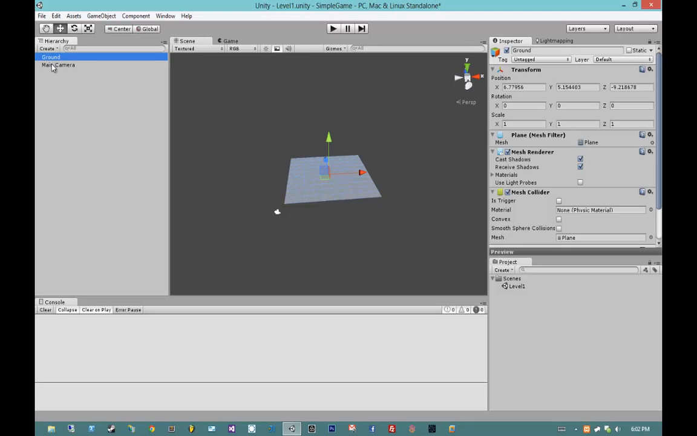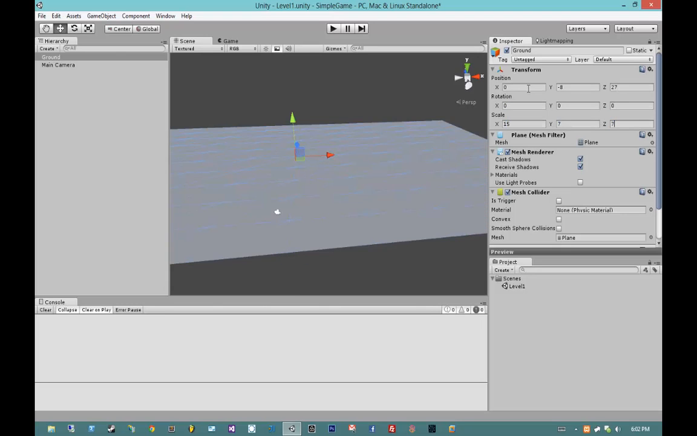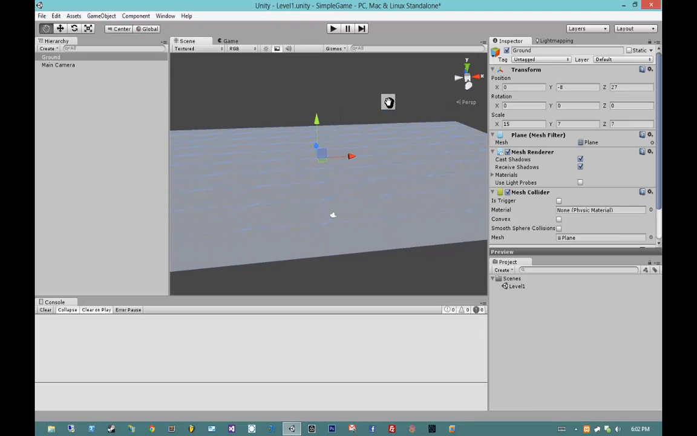Okay, so now that we have our game object named ground, I'm going to cheat here and throw in some values that I actually know beforehand for its transform. Our ground will be located at 0, -8, 27. Its rotation will be 0, 0, 0, and its scale will be 15, 7, 7. Now, the way I came up with those numbers is just through trial and error. There's nothing secret about it.